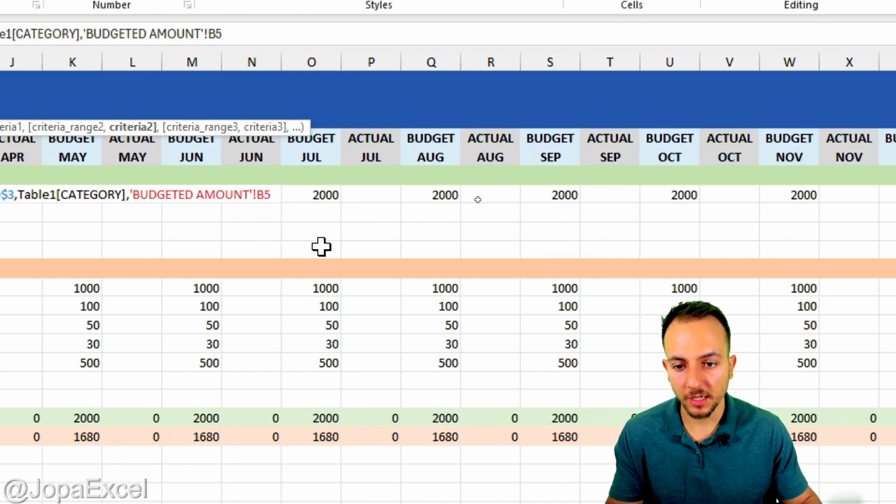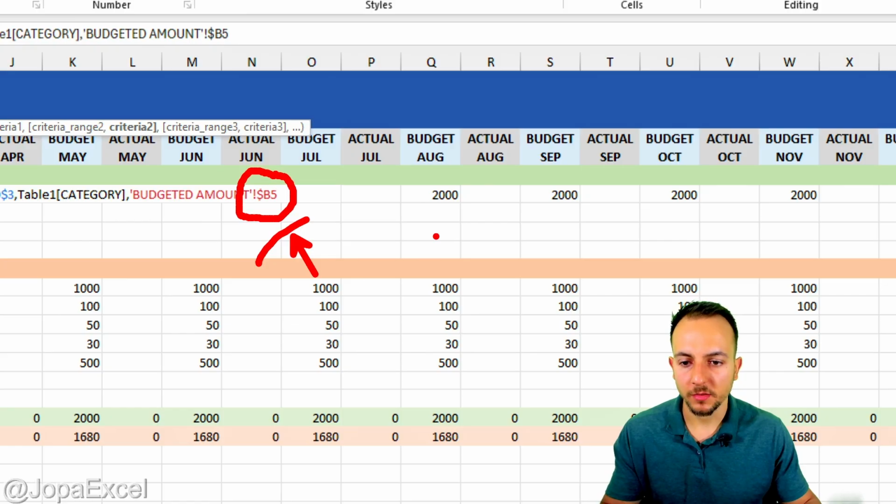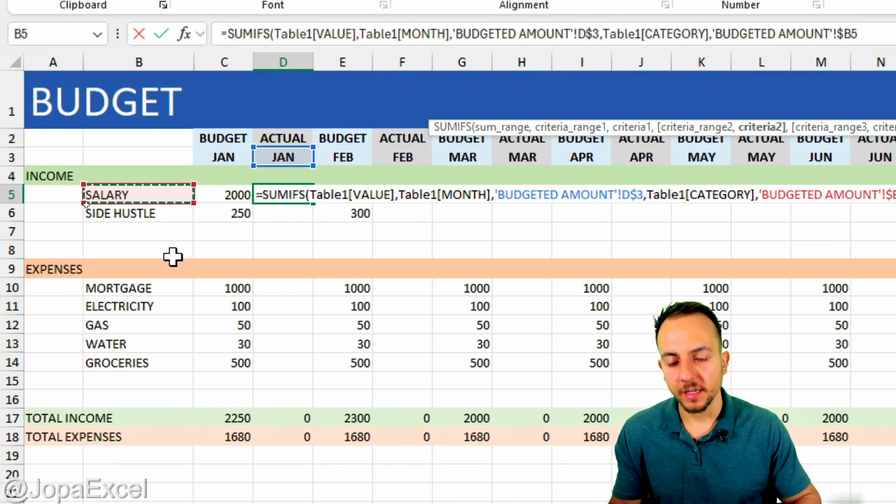So let me go here, and again, with the F4 key, I can lock the reference. So F4 key, one more time, F4 key, one more time, F4 key. And as we can notice, the dollar sign is only before the letter or the column, and it's right. We're done. So let me hit enter.